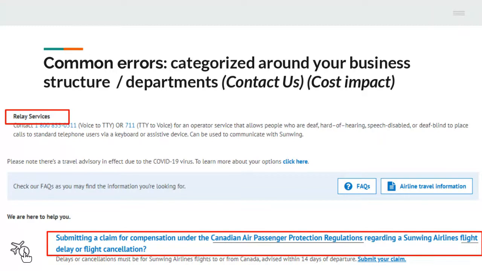So you come into Sunwing and you actually want to contact them because you have specific questions, or maybe you had a flight delay. You went on the Sunwing vacation, and you had a major delay, and you just want to contact them, and you want to submit a claim or a form. And this is probably the first thing that you will see on the page at this particular point. So you see this: submitting a claim for compensation under the Canadian Air Passenger Protection Regulation.